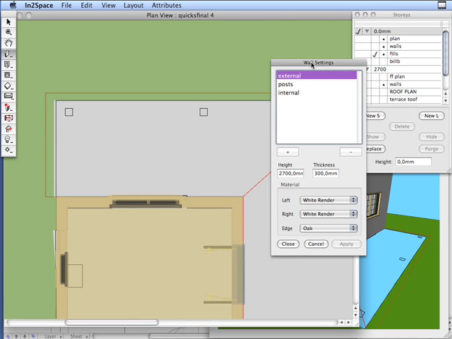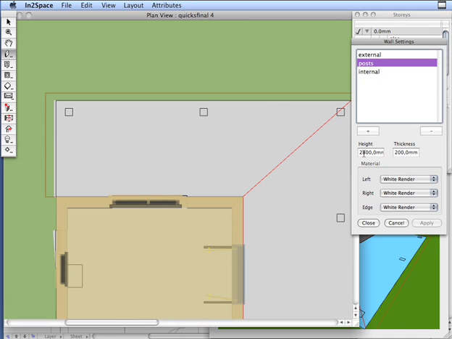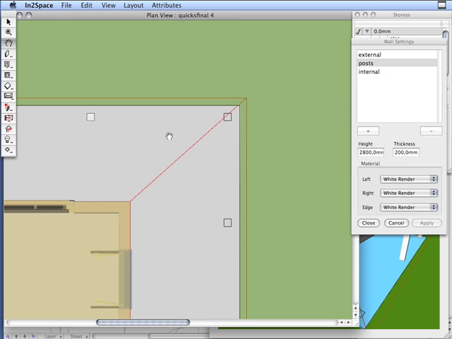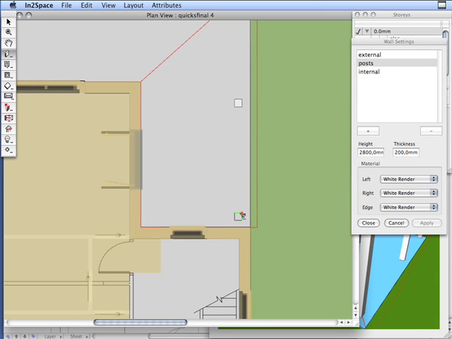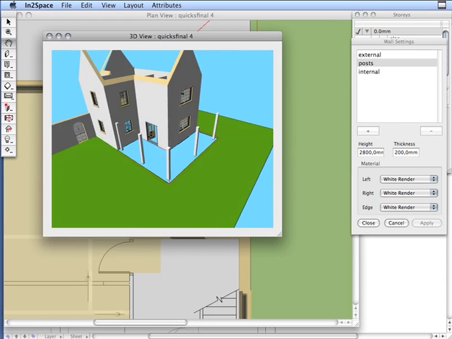Now if we bring up the wall tool, you remember I got some posts set earlier. And double click, like so. Tracing around gives us our posts. Probably a little bit thick, but they're quite okay for our purposes.